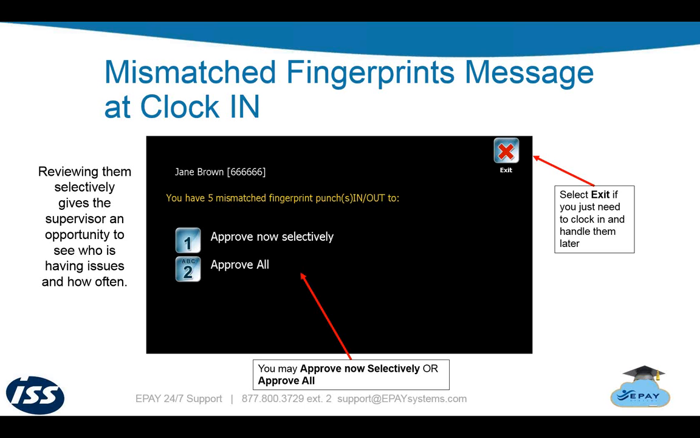Just reach out to Christian and I, open a help desk ticket, and let us know the employee. And there's other steps that we can take to make sure that they have a smooth process when clocking in at the clock.